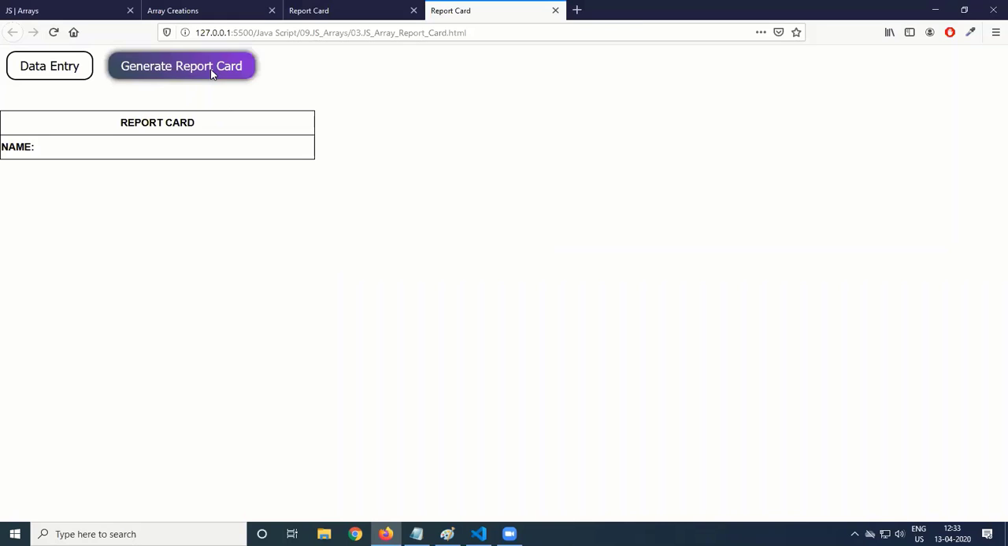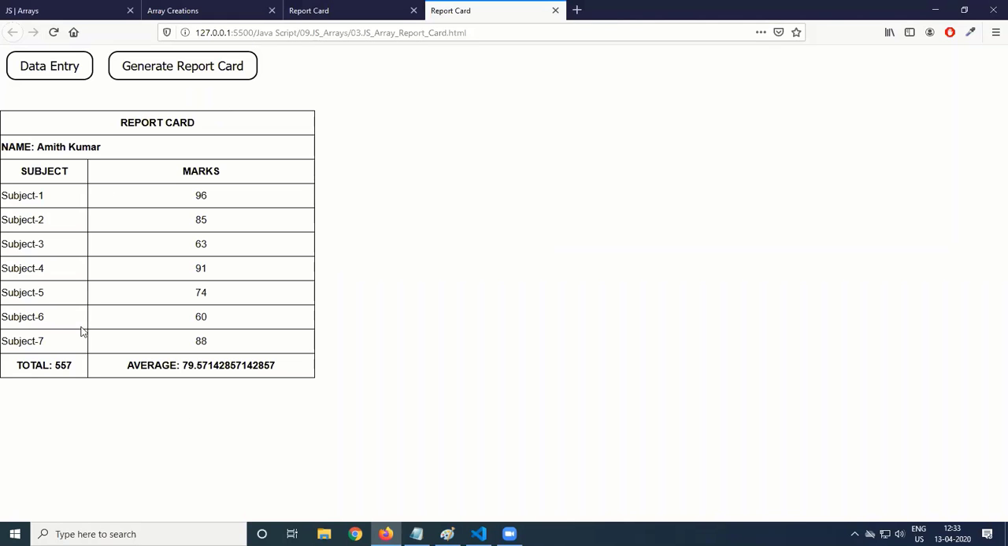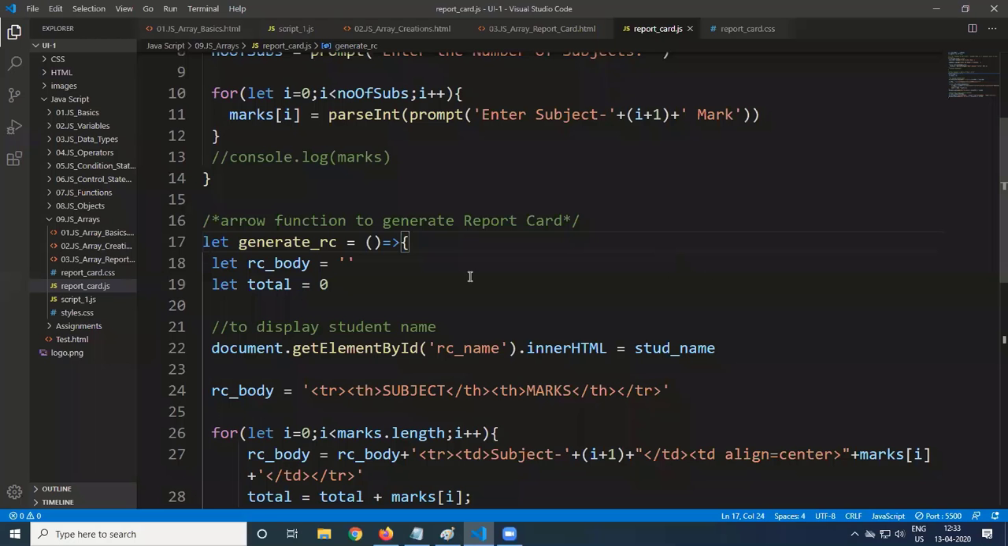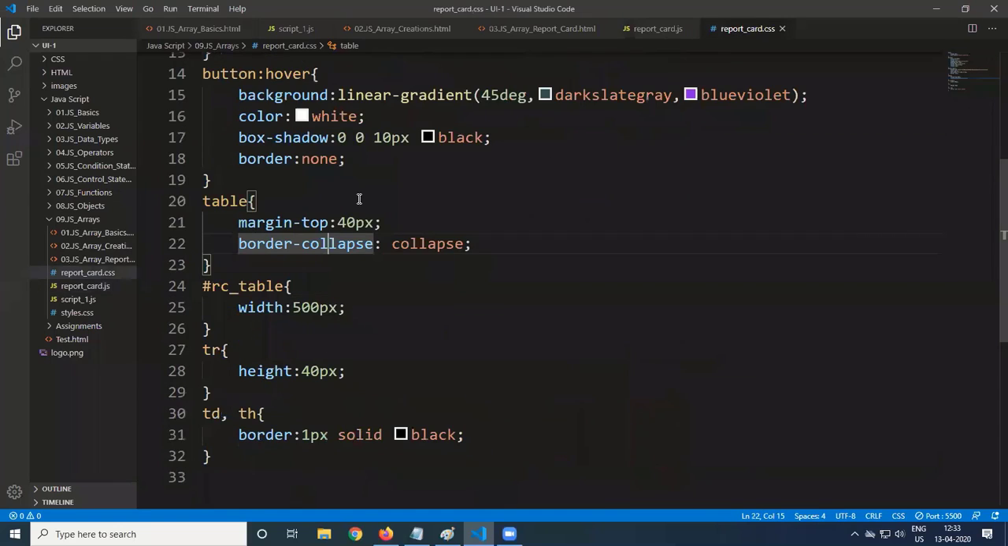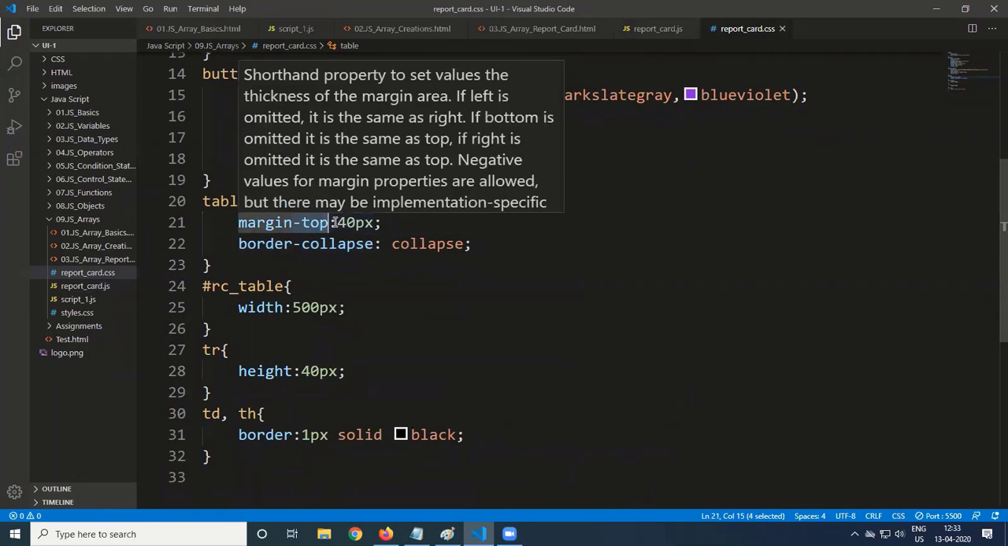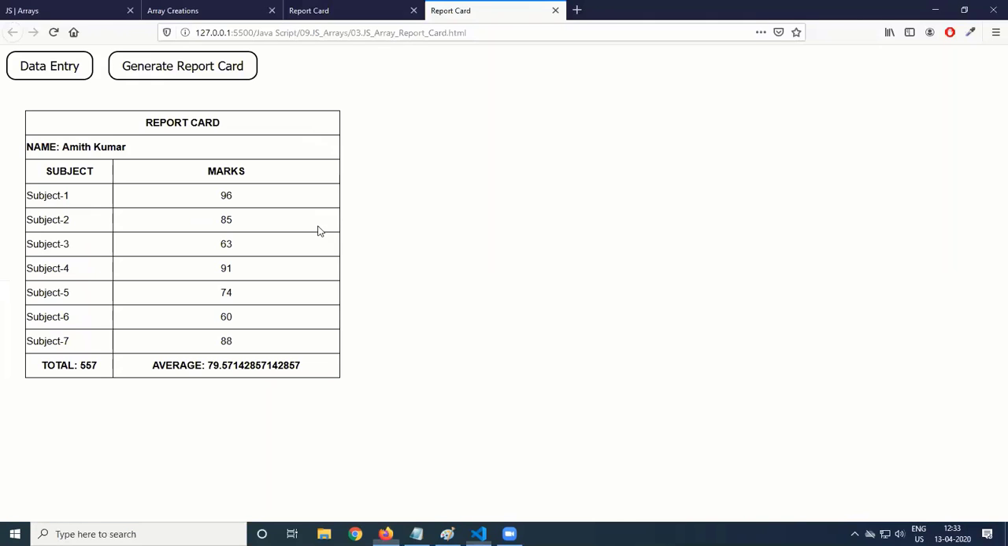Now you say generate report card. All the subjects are coming and all the values also. So some margin can be applied to this also. For the table, have we applied some margin? Margin top only, I'll just apply margin everywhere, 40 pixel. So margin, report card, name Amit Kumar, subject marks, everything is coming in the center, total, average.